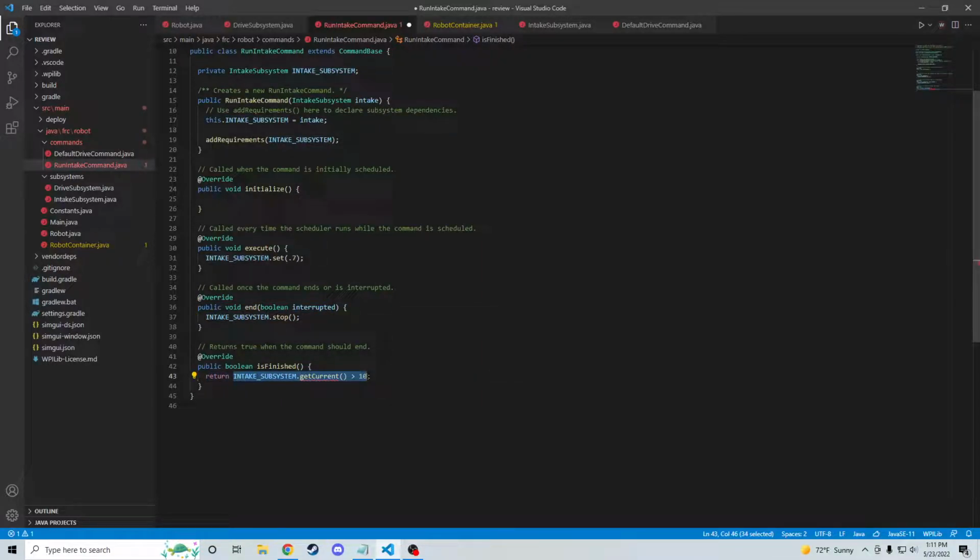So right now what we have is it's returning false. So the command is never going to end by itself. You know what I mean? The only way it's going to end is if you either press the toggle again, if we're doing a toggle, or if you let go of the button if you're doing a while held. So that's that for now.